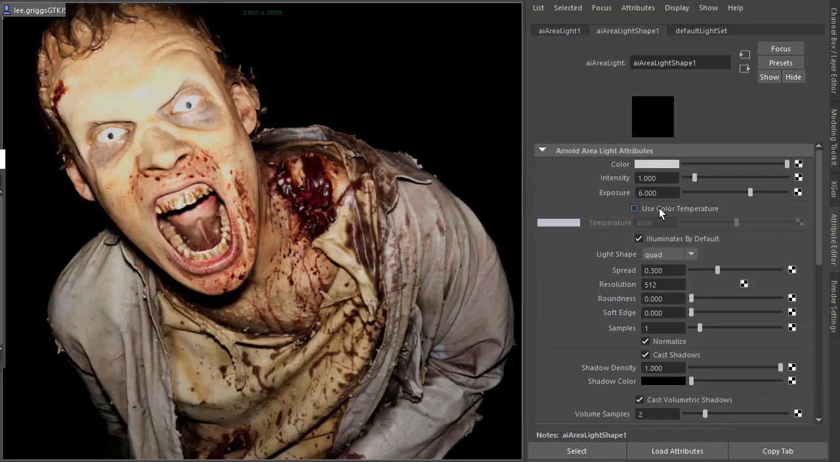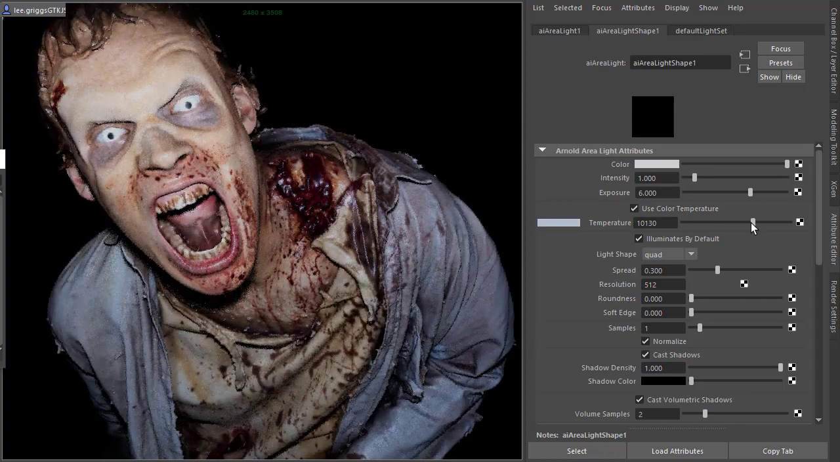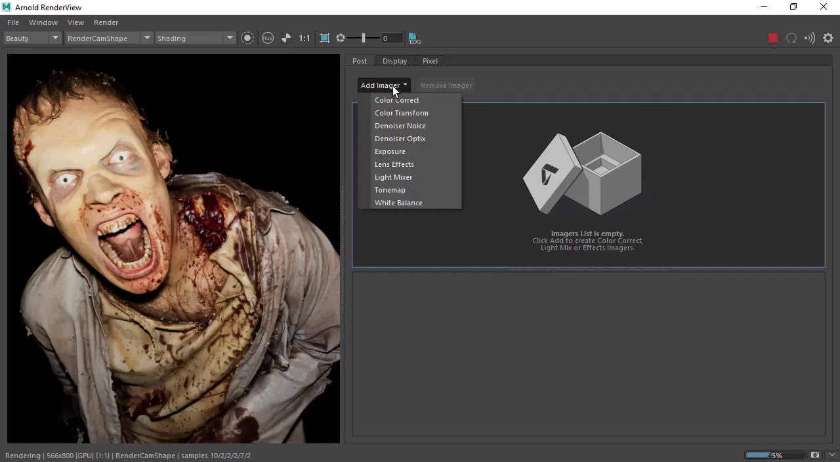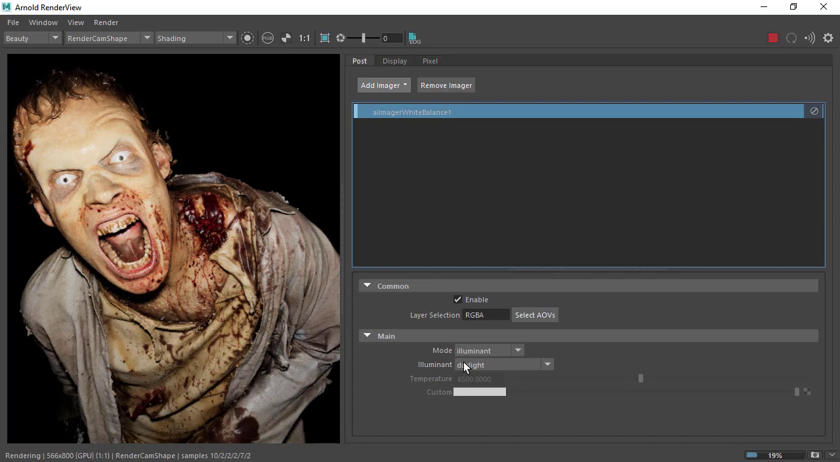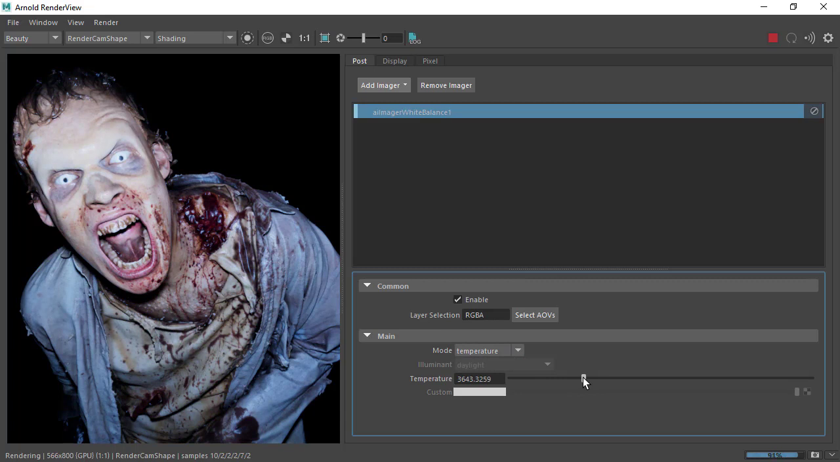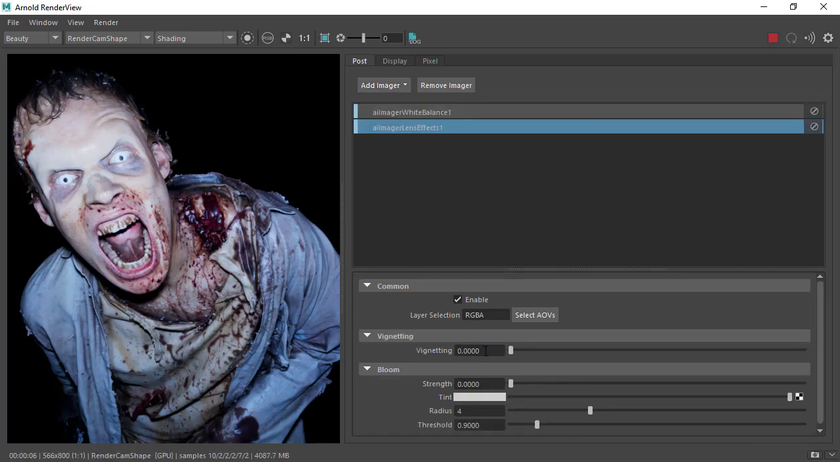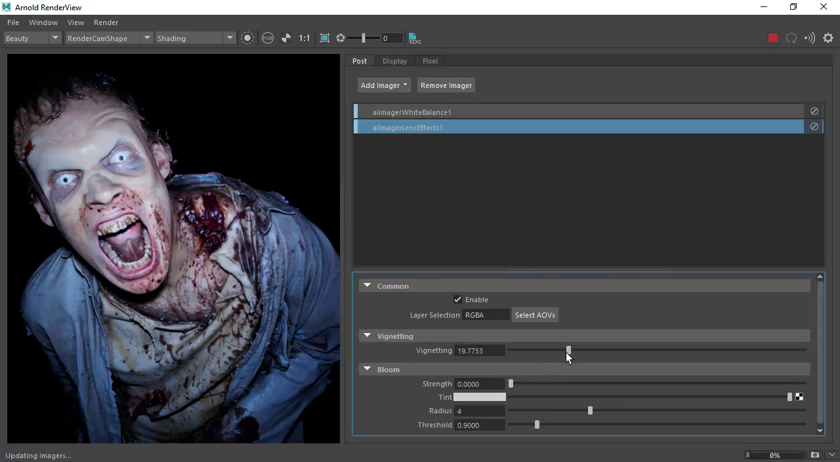So we could either use the color temperature of the light, or we could add a white balance imager to the render view. So let's just use color temperature, maybe something like 8000, 9000, to make it look a bit cooler. Let's try it in the Arnold render view window. So we could add a white balance imager here and change the temperature, to give a cooler result. We can also add a lens effect and add some vignetting as well.